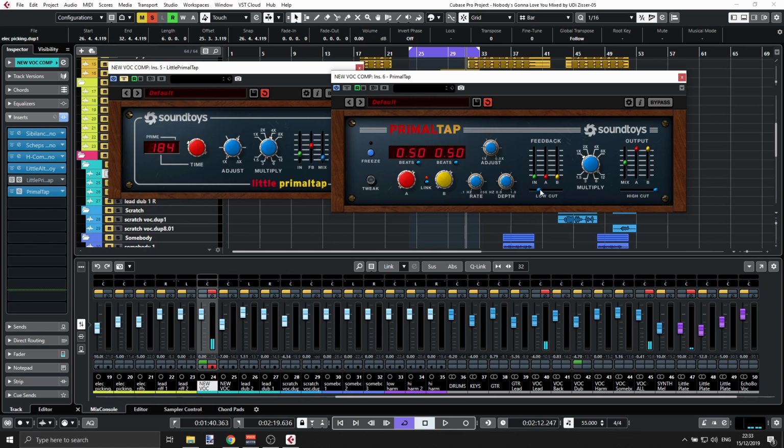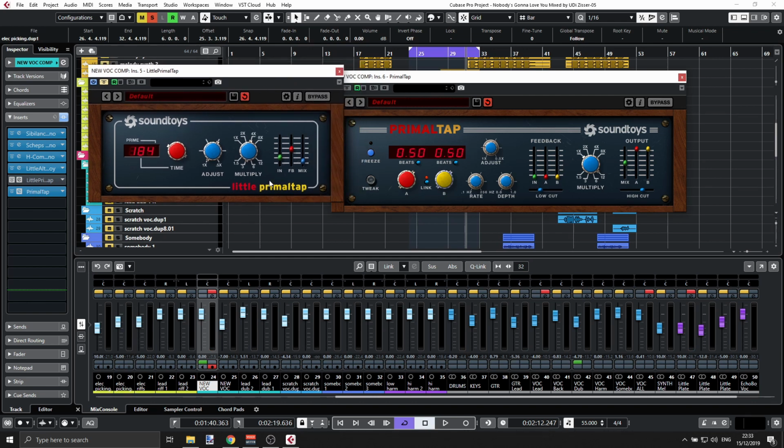And we also have a low cut and a high cut. And in addition, in the Little Primal Tap we have just input, feedback, and mix. But here, because we have A and B, so it's kind of a double delay, we have the feedback for A and B, and right now they are linked, so I can click here, and now they will be adjusted separately, and that's pretty cool. So let's try that out.